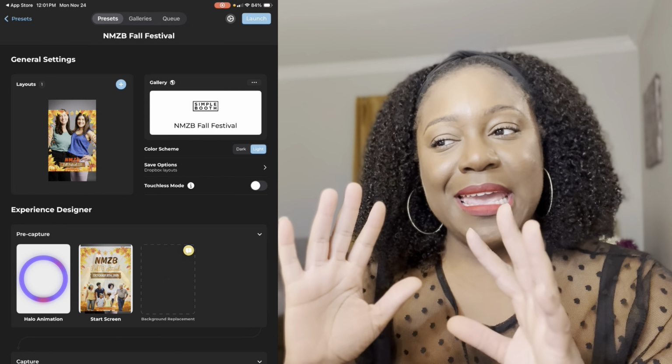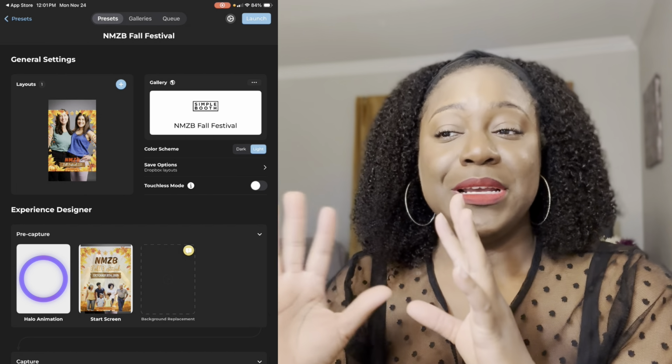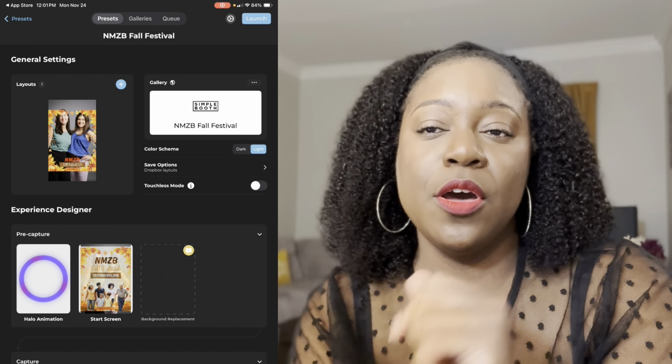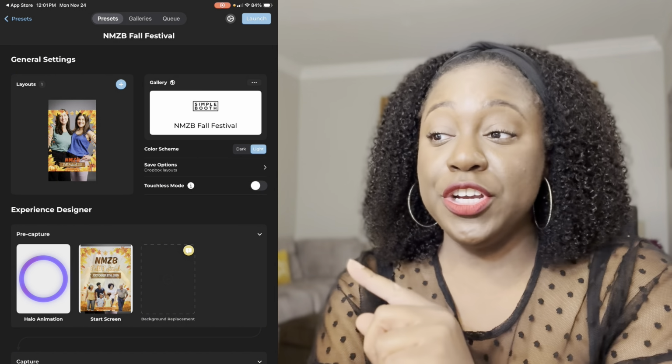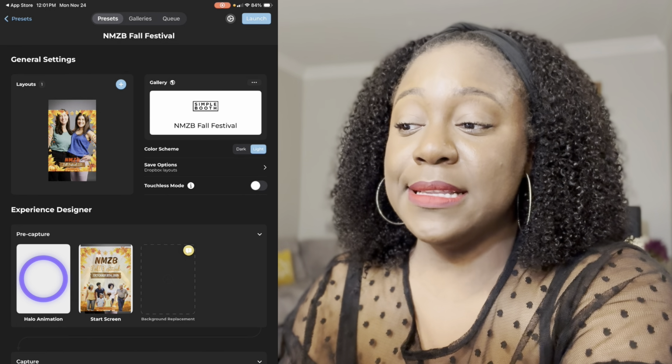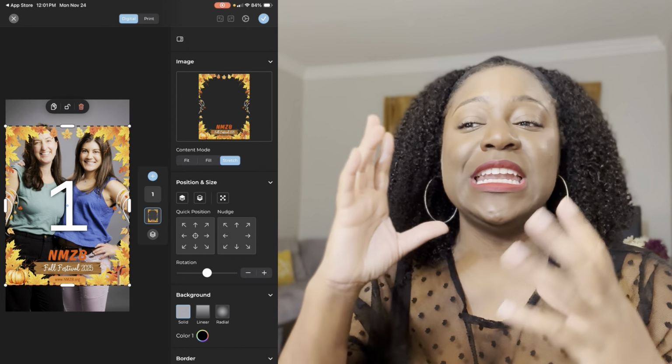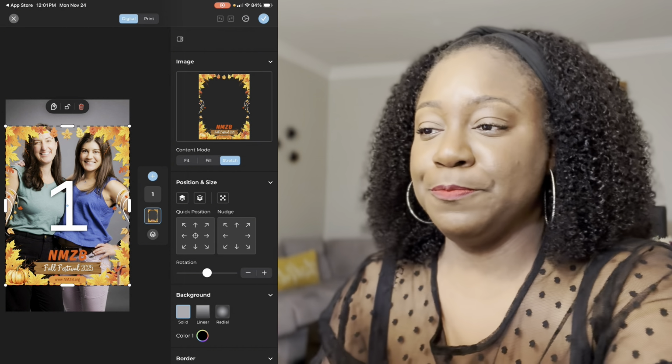The overlay does not accurately fit the picture, so it's a quick fix, and I'll show you just how to do that. I'm going to tap on the overlay image in the picture. There are white dots on each corner of the overlay. I'm going to stretch that out so that it reformats to the picture.